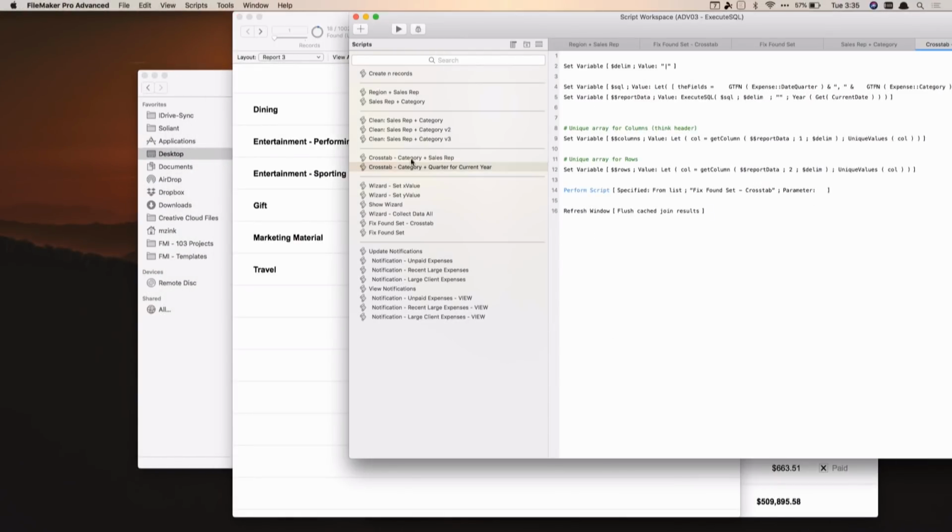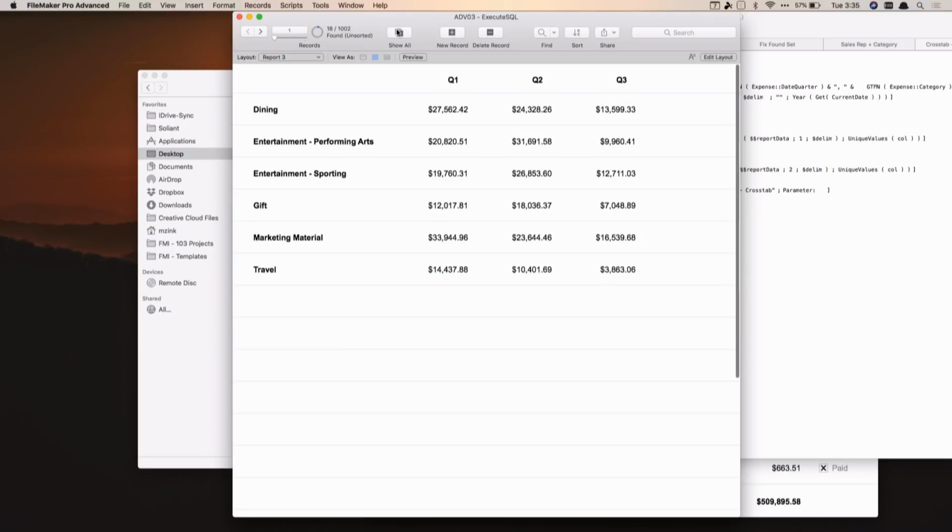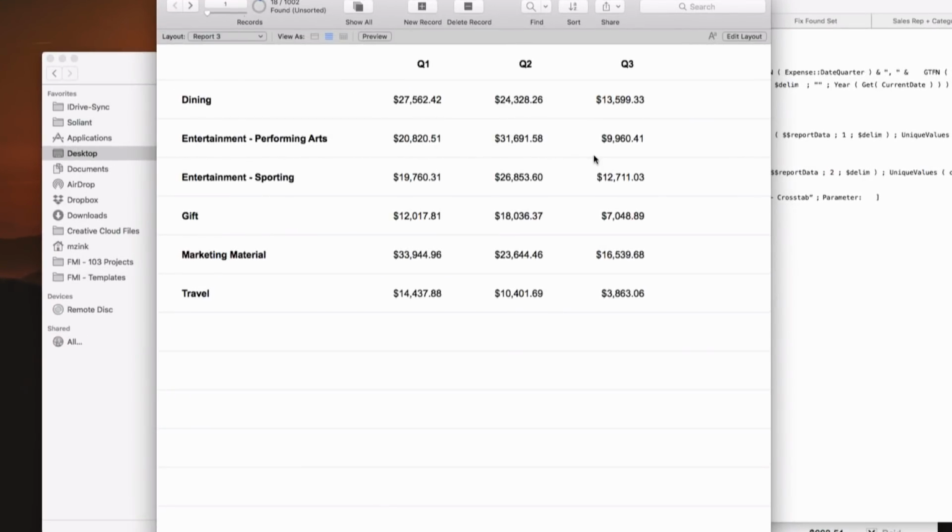So just to show that it is flexible, though, if I've got something that's going to follow a very similar format, I can use something like the Crosstab here. And you'll notice that now, instead of looking at sales reps at the top, I'm now seeing Q data, quarter data, right? So Q1 through Q3, and it's only through the current year, so there's no more data than that.